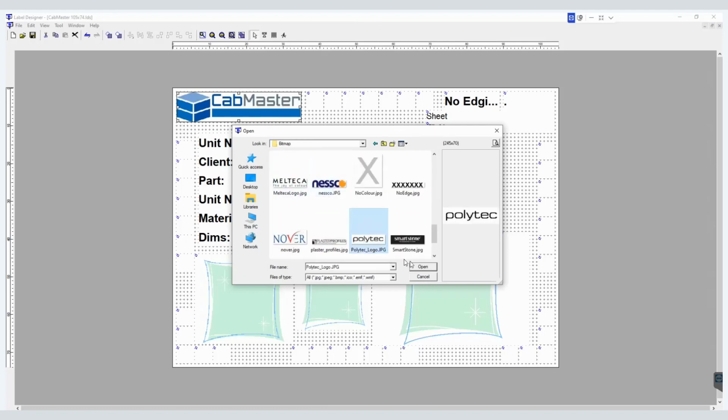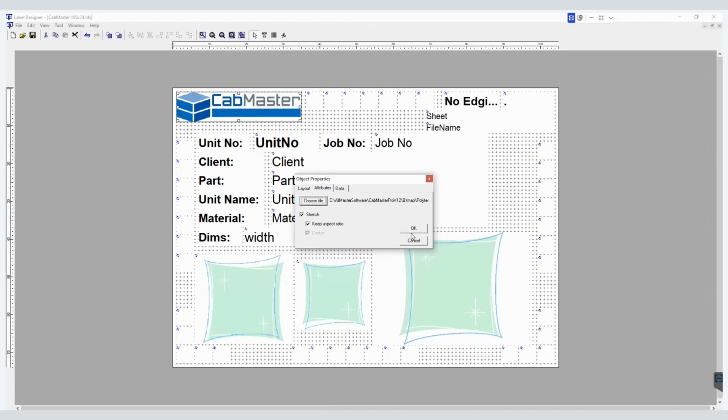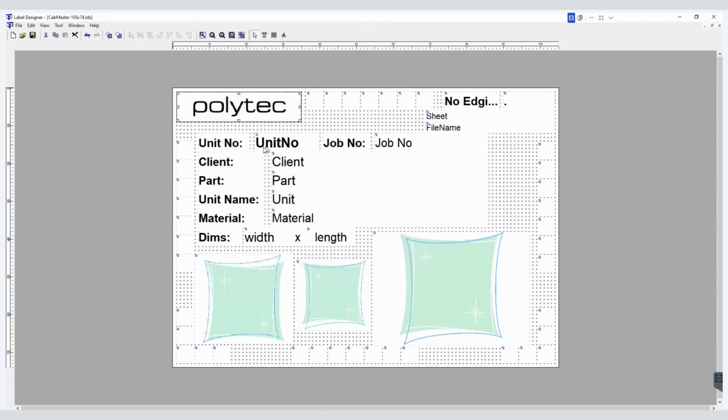So we could set it to say Polytech. Just like that. As far as any of these go, they are all just text. So if I wanted to delete that, I just hit the delete key on the keyboard and then I could draw another one in. So it's just click and drag.